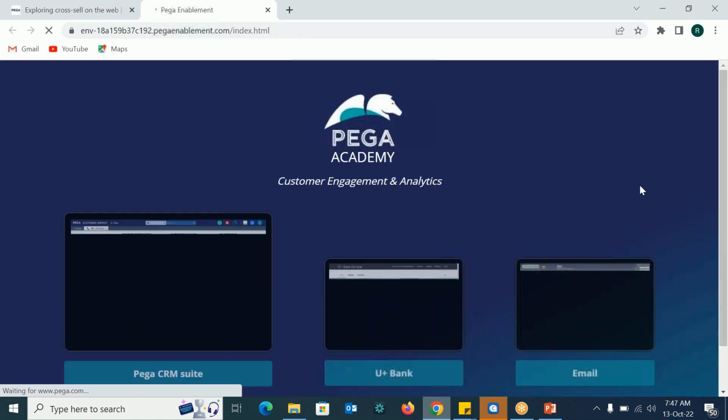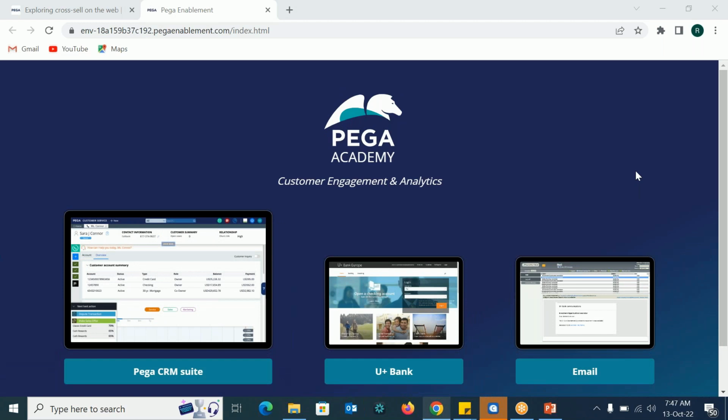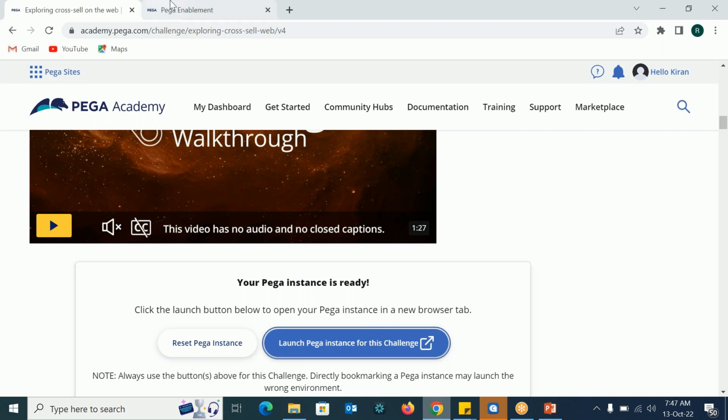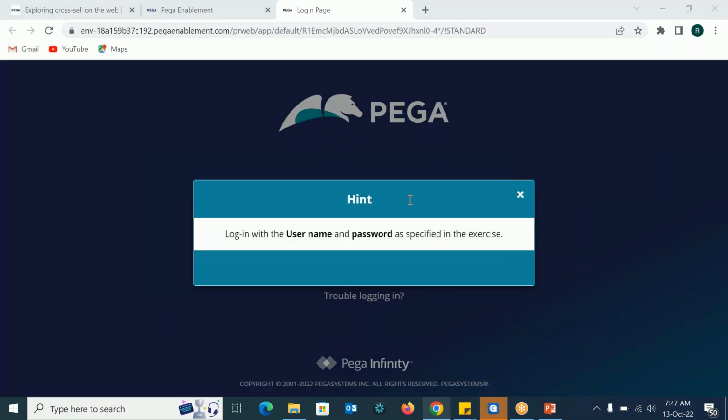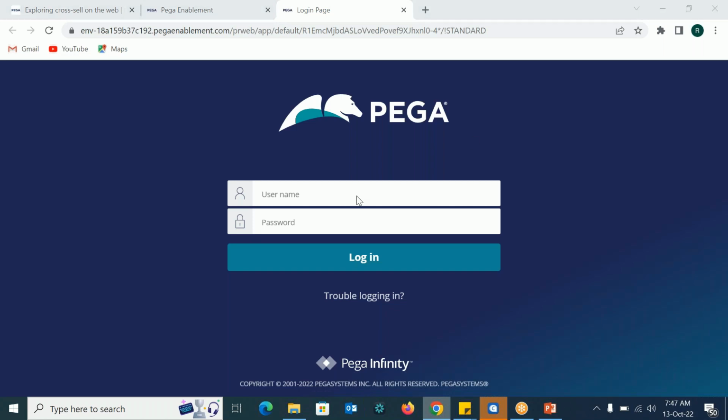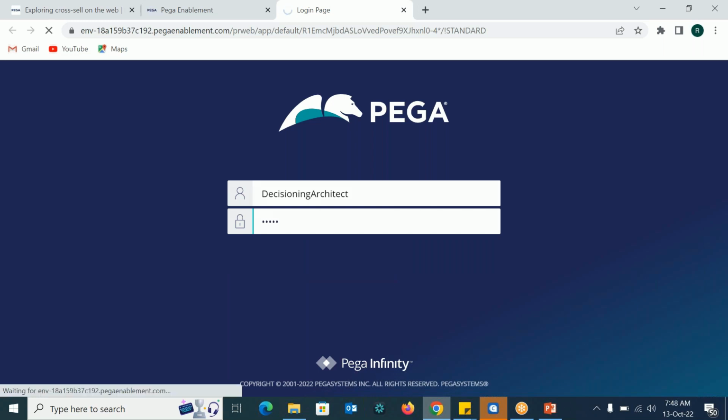Yes, we'll see what is Cassandra DB. We will come into that in a later session. Here I'm just clicking on the launch button, and I have this particular icon that I need to click. The username to log in to this system is decisioning architect and the password is rule. I shared this information with everyone yesterday. If you have not received it yet, please ask again.